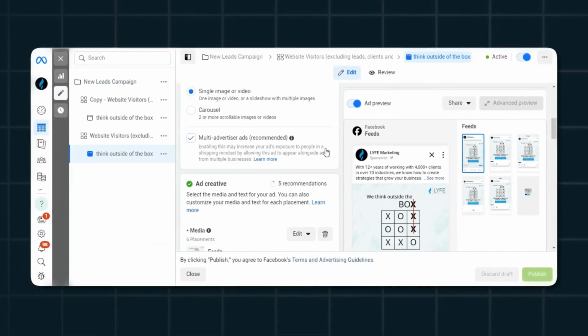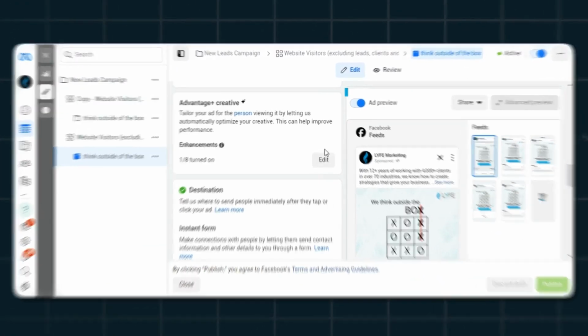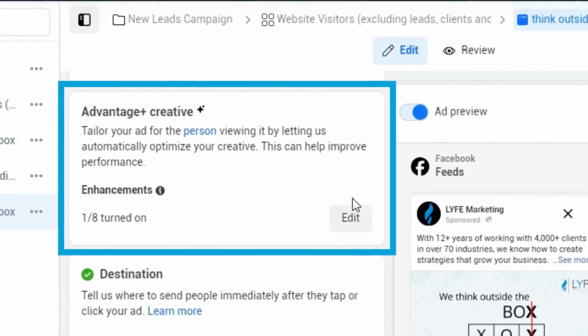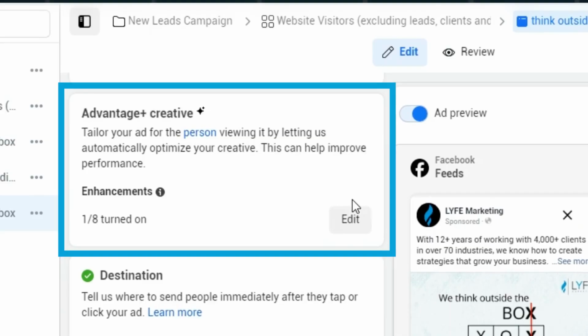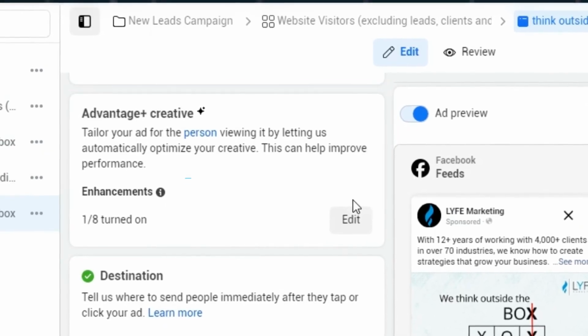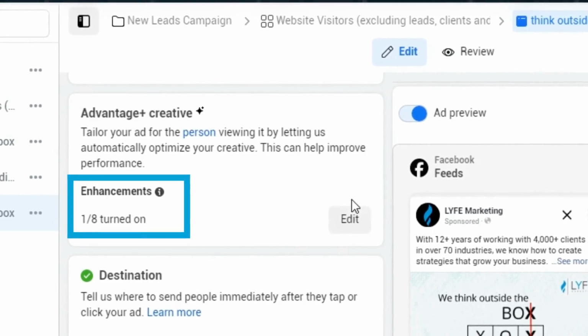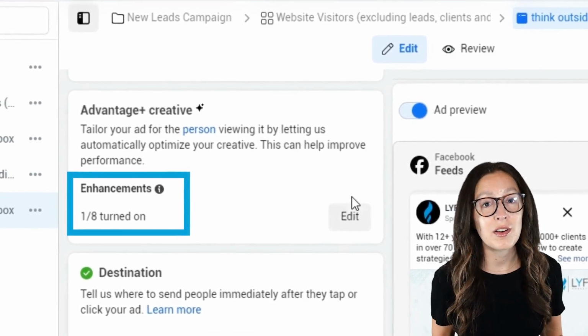Okay, so you can see here we're in the ad level, and you scroll down to Advantage Plus Creative. It says tailor your ads to the person viewing it by letting us automatically optimize your creative. This can help improve performance. False. Even as I was making this screen share, you can see it has one enhancement turned on, and I swear to y'all, I turned them all off the day before this. Facebook really wants these turned on.